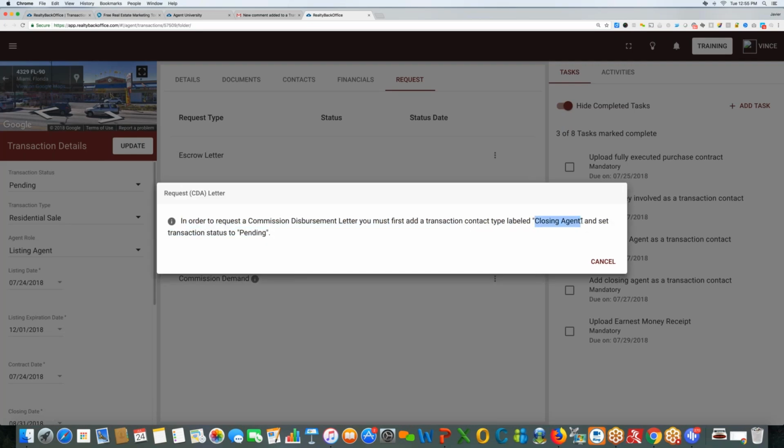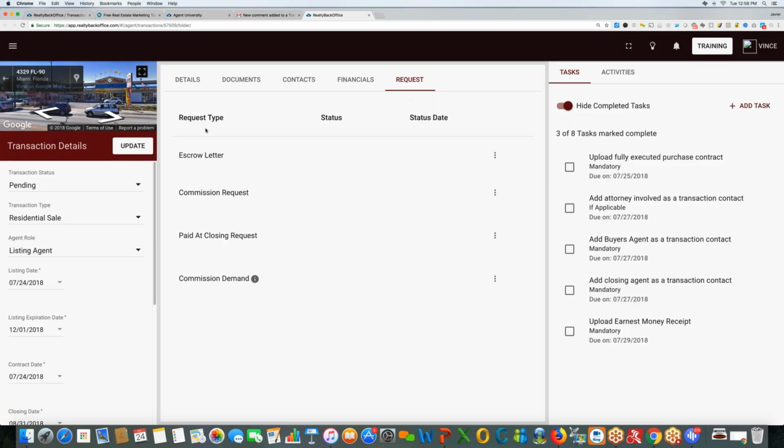And the main reason why it's not letting me do one is because I, the agent, have not added a closing agent as a contact. So RealtyBackOffice knows that your brokerage, Brokers Guild, needs to authorize someone to pay you. And that someone is the closing agent or a closing attorney. I haven't added one yet. So it's telling me before you can submit this request, you need to add a closing agent.